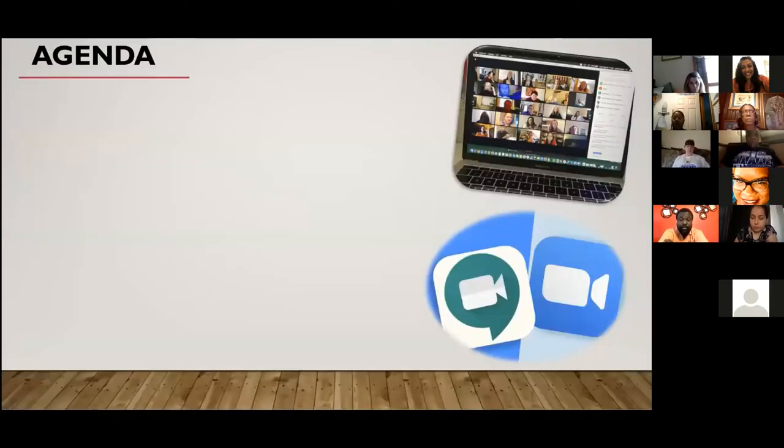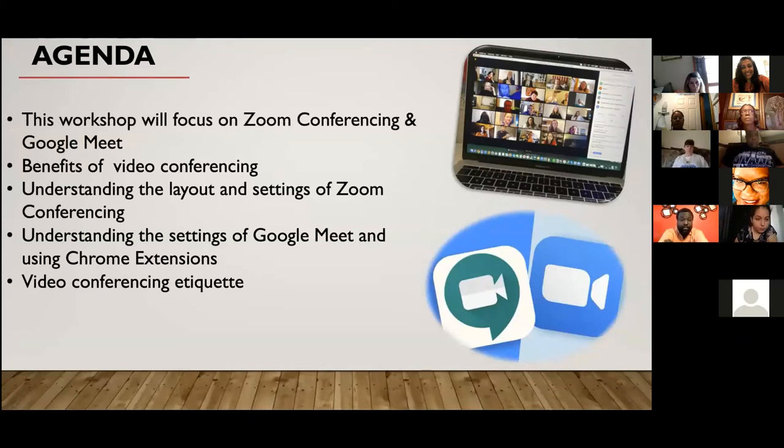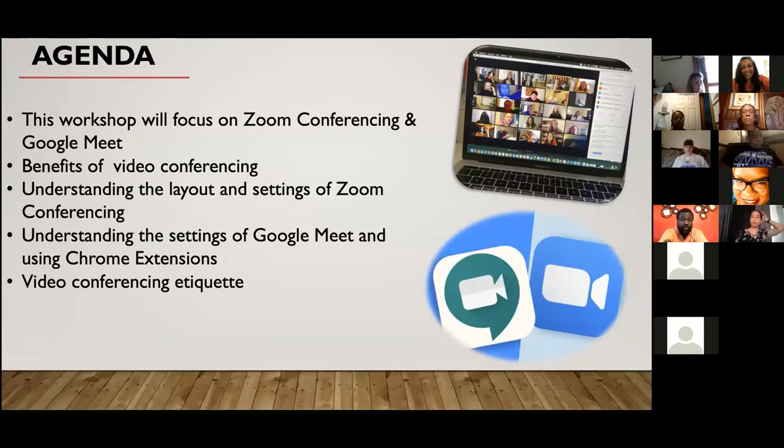Tonight's agenda, we will focus on Zoom conferencing and Google Meet, benefits of video conferencing, understanding the layout and settings of Zoom conferencing, understanding the settings of Google Meet and using the Chrome extensions, and video conferencing etiquette.